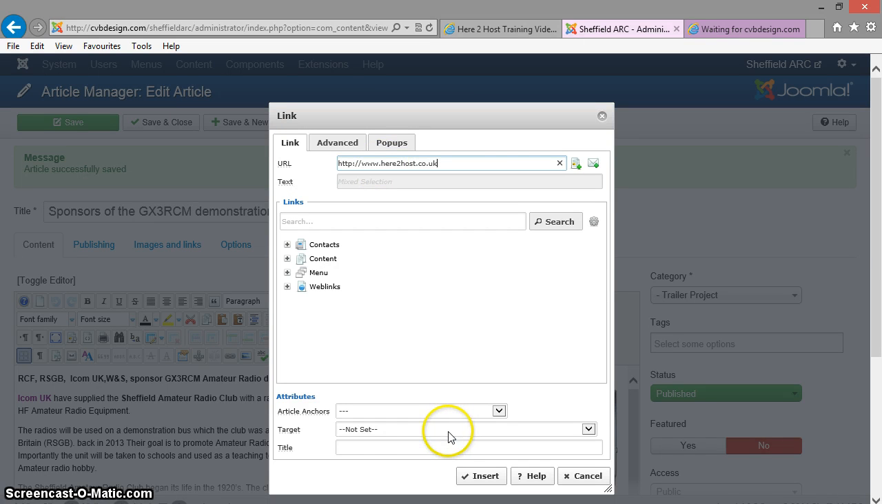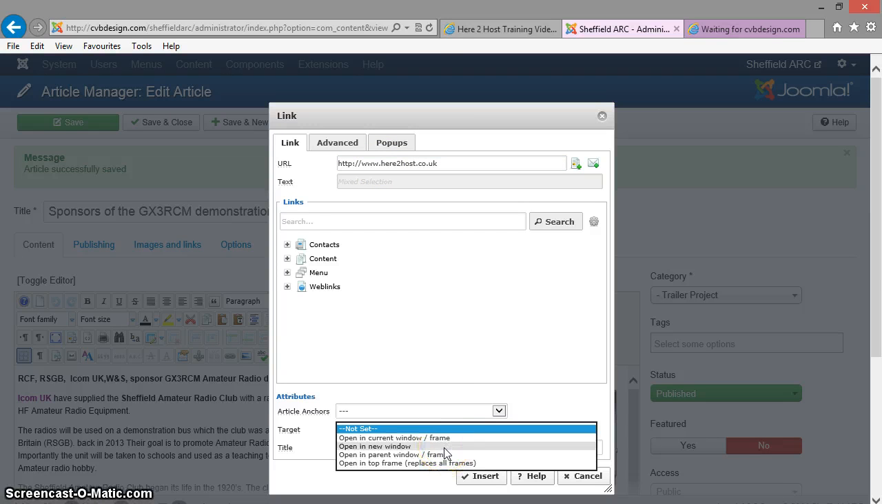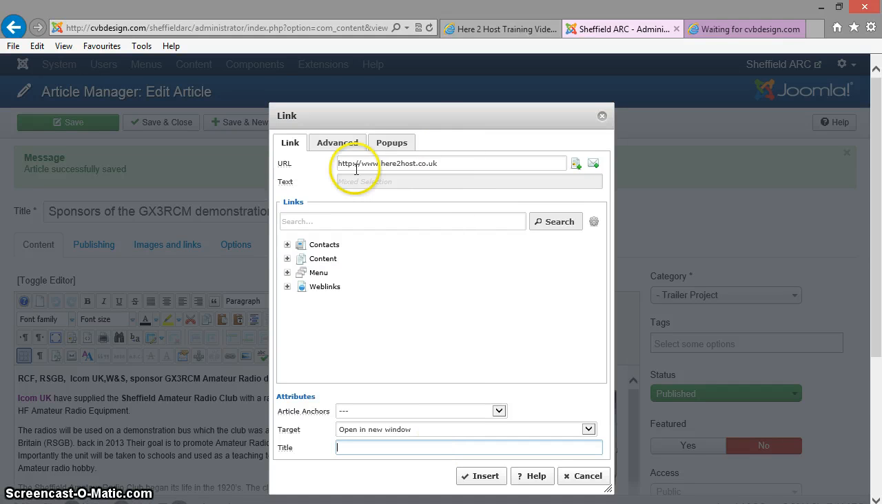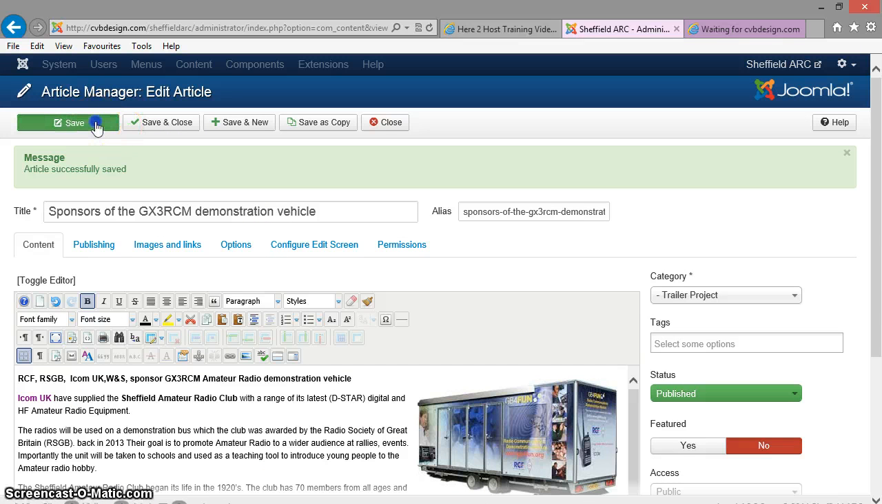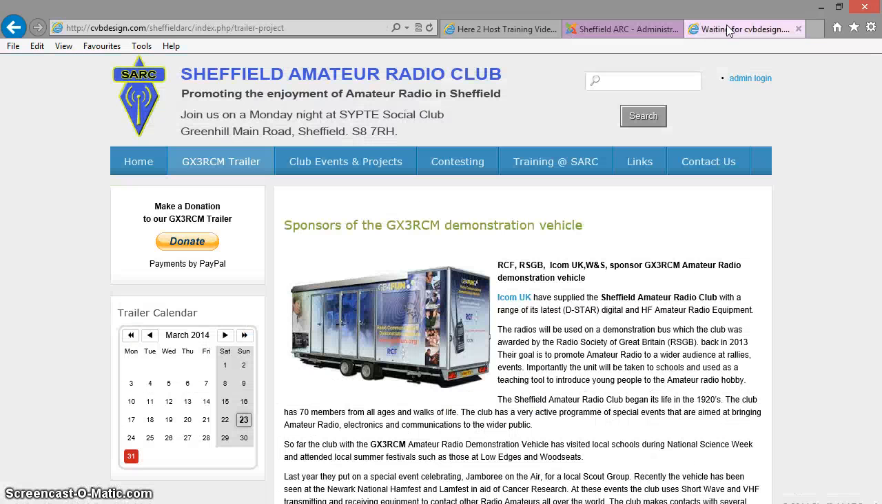The one thing to always bear in mind is set a new target window to open in a new window. Otherwise, you're navigating people away from your website. So we've put the URL in there, whatever you want it to be. You could also link to files, and again, that's a similar process. Have a look at the hyperlink training video. It's a very short video, which is available on our Here to Host training video range on YouTube. Click on insert, and that's it. That's as much as you need to do. Click on save, but it's important to put that new window in. Without that, it means that you're navigating your customers away from your site.